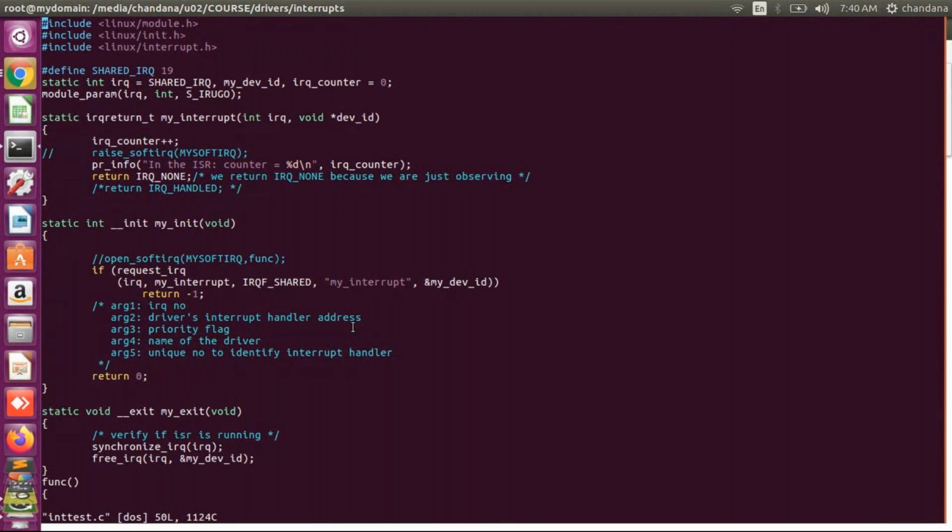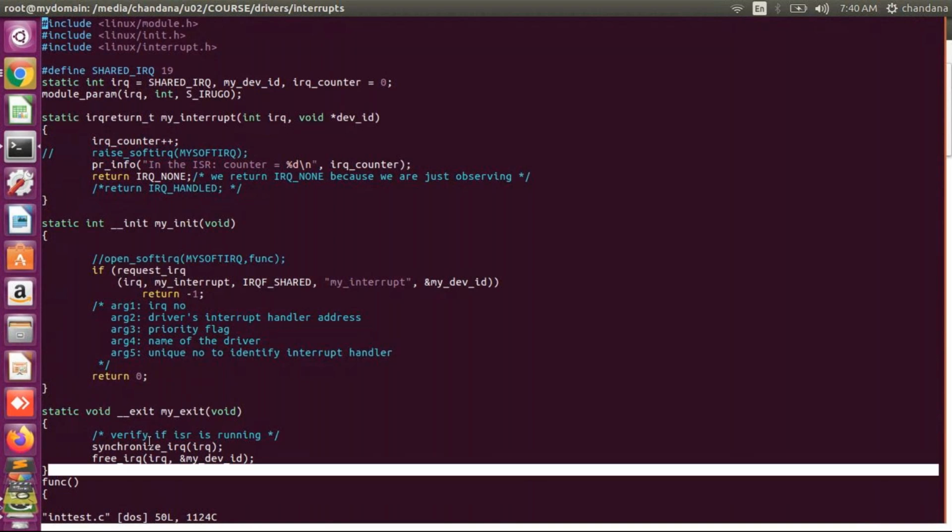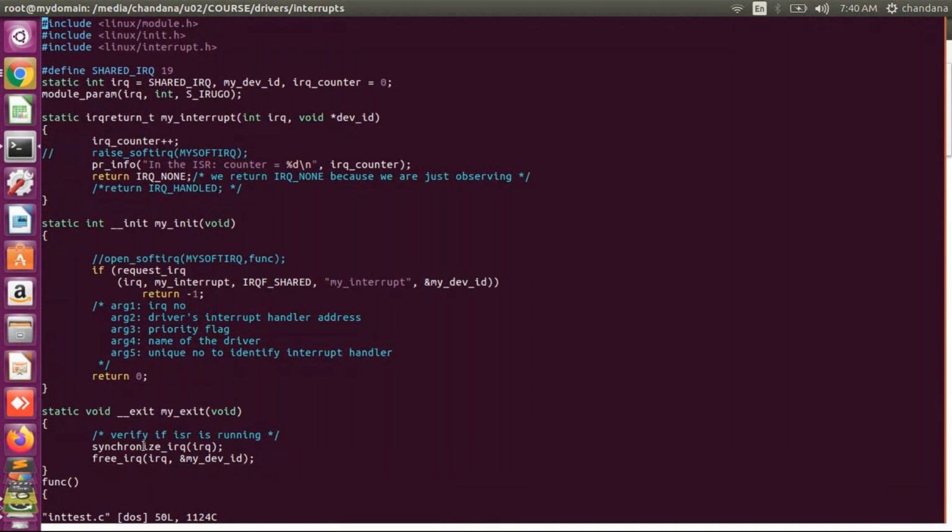Okay, let us execute this one. I'll come to this exit. The exit section means request_irq, free_irq. Synchronize, I'll tell you about synchronizing later.